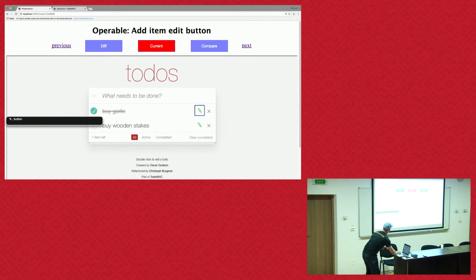VoiceOver on. Heavy pencil button. Pencil. Okay, still doesn't tell us much, but at least it's there. VoiceOver off.